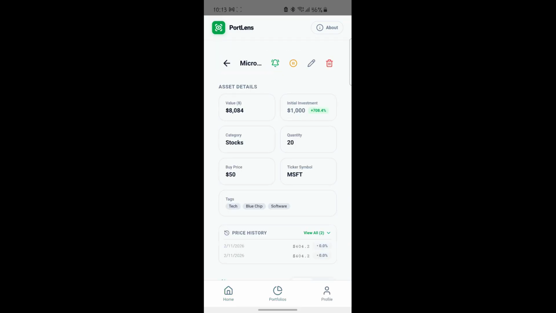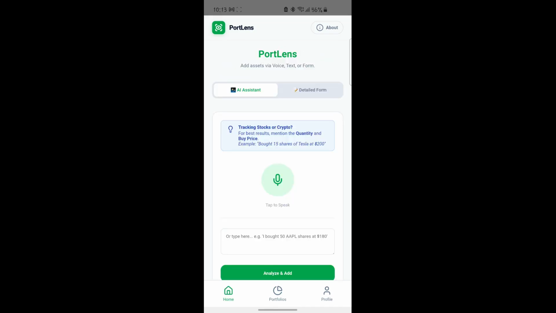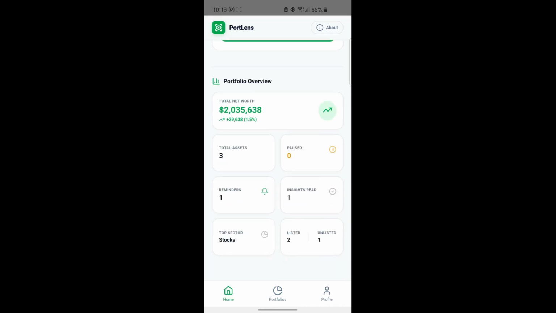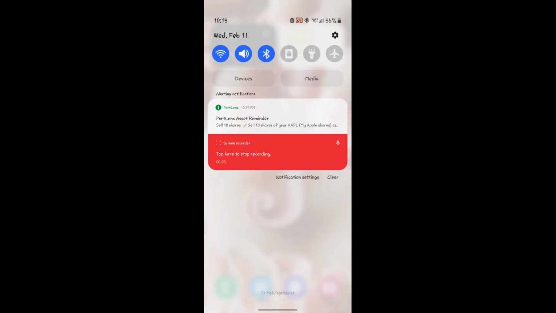So if I come back here and I look at my list of reminders, I think I created that for Apple, and this is my list of reminders, and it's here. And if I come back to my portfolio, you can see that this has been updated to show that this is a reminder. I have 2 listed stocks, 1 unlisted, and it's also showing the reminders that are set coming up, and if you tap on this, it takes you directly to the asset that created this reminder.